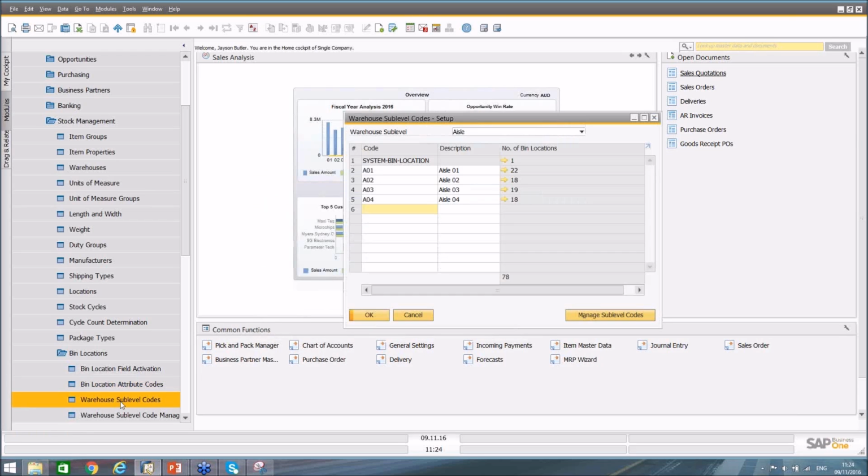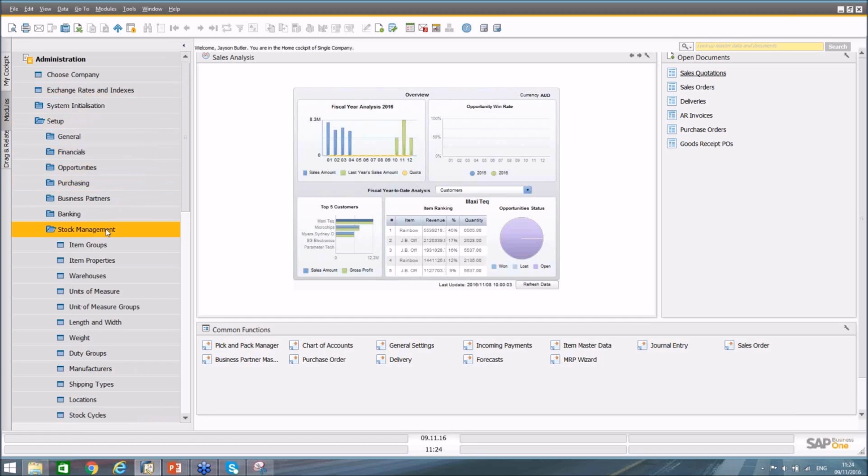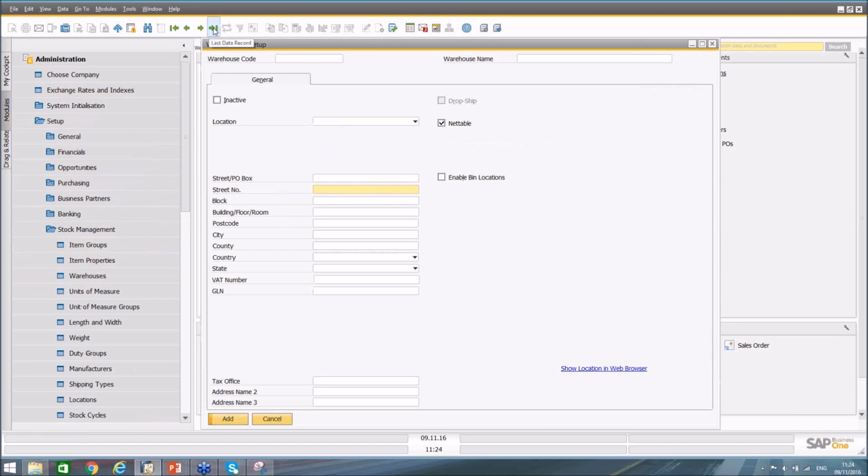Warehouse sub-level codes. So once you've activated the levels, then you've got to define the valid value per level. What aisles have you got in terms of your numbering, what shelves you've got, and so on. Once you've defined these, you've got to activate bin management against the warehouse. The bin management is done by warehouse.